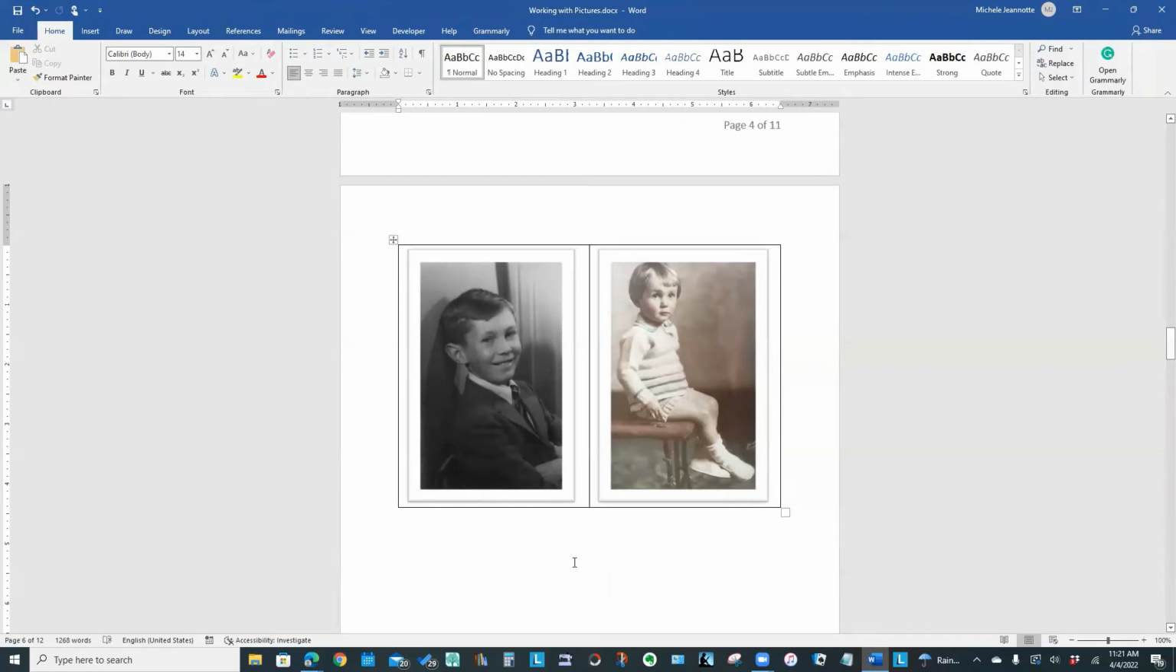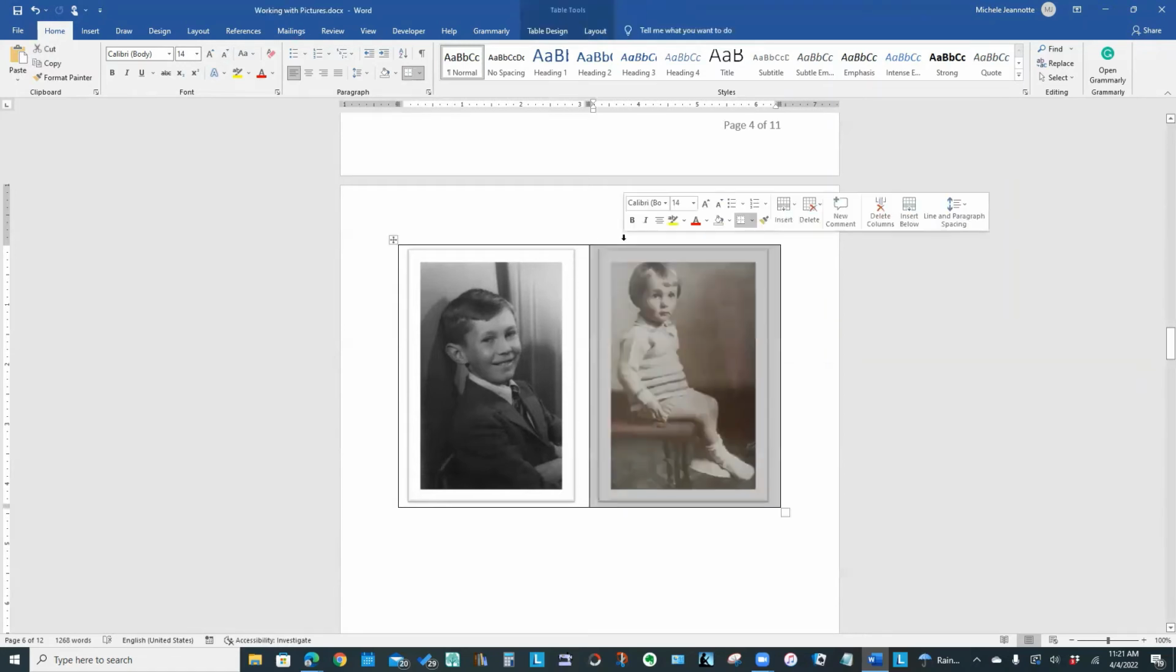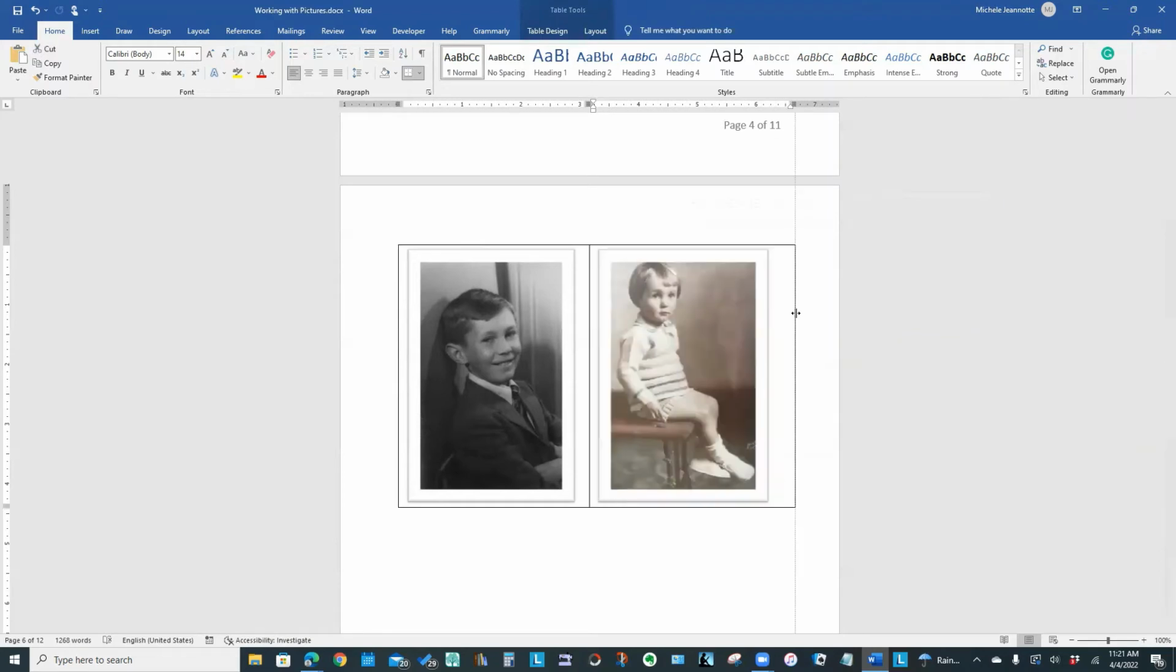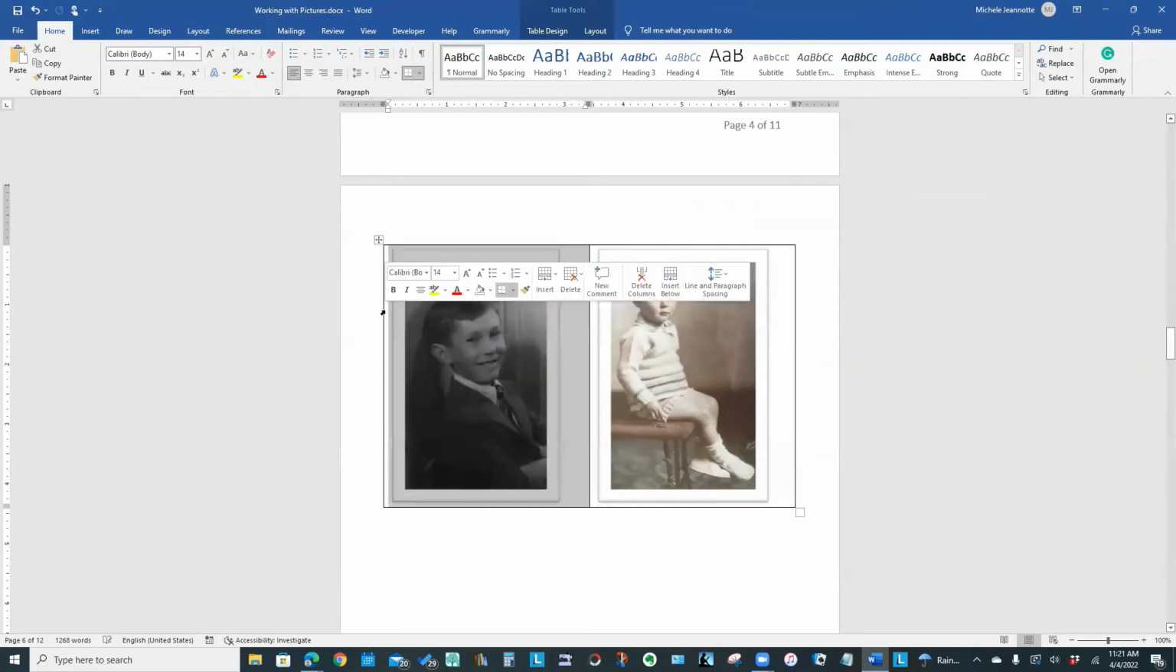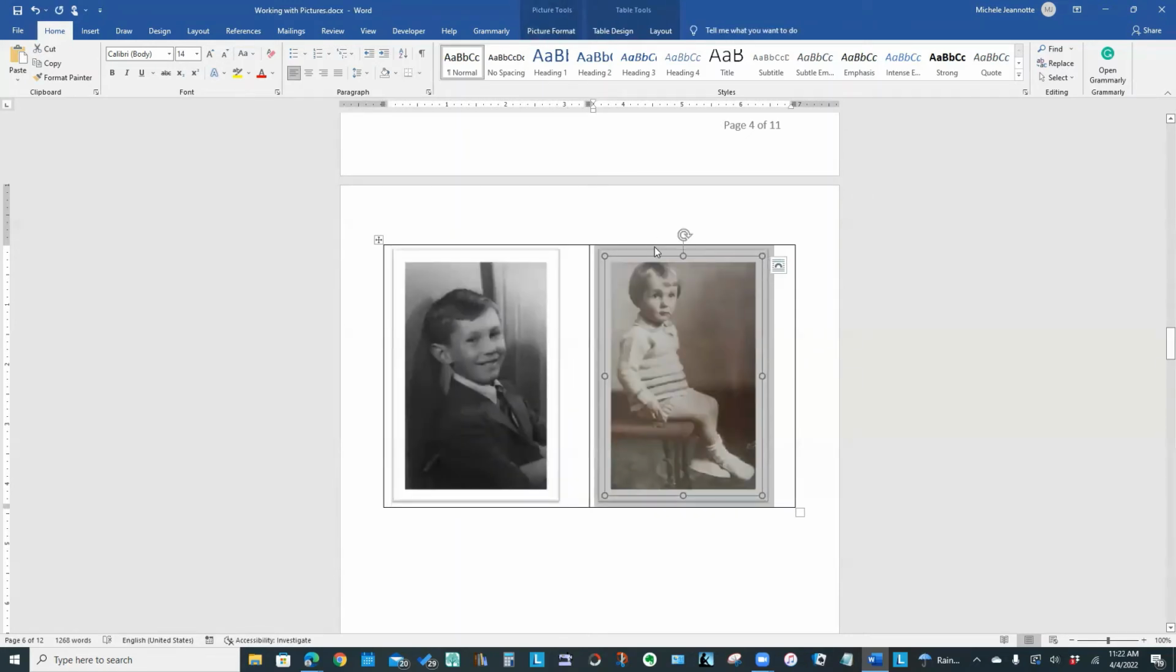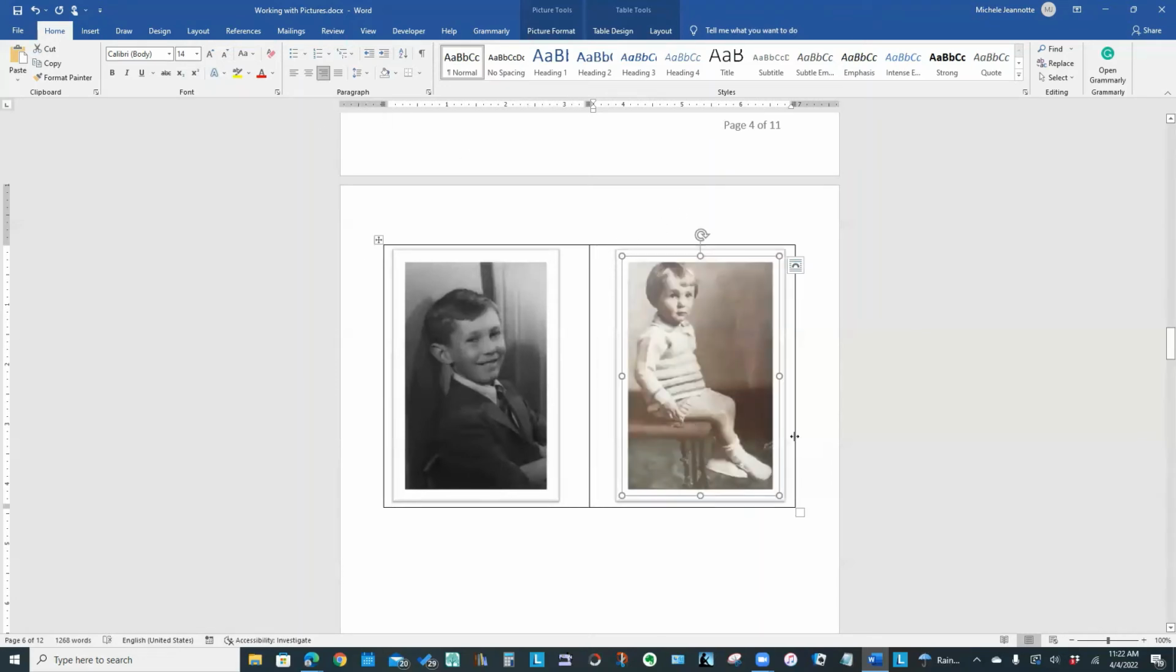Now, one of the reasons for using table cells to control the positioning of your pictures is it gives you a lot of flexibility in terms of lining things up. So I can very easily make these table cells wider. So I can set each picture to be different. I could say I want this picture to hug the right border. I want this picture to be hugging that left border.